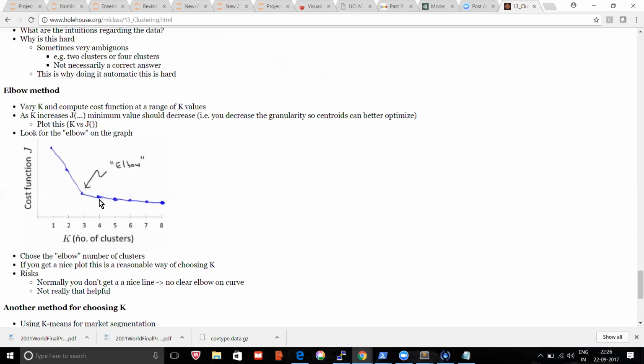Okay, so that means you are decreasing the cost, but not significantly. That's why this is known as the elbow method, very popular. Fine, right?